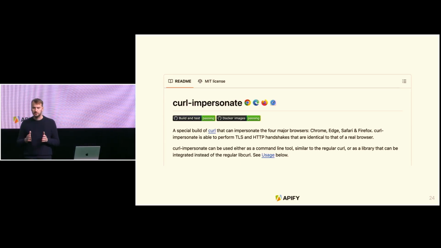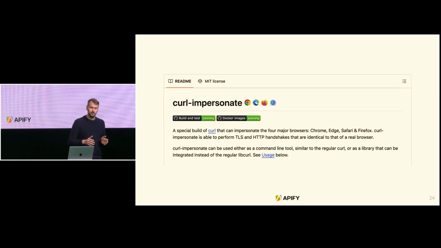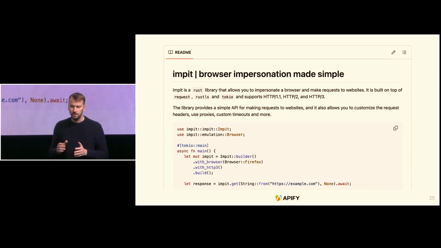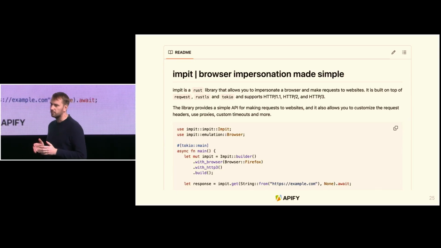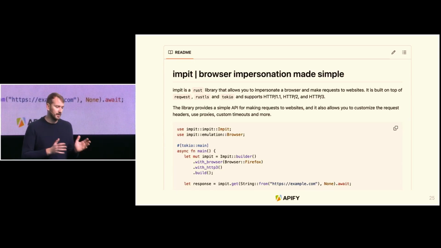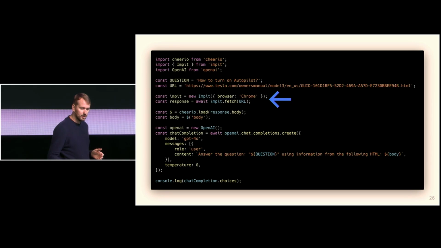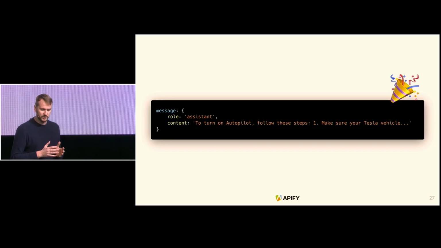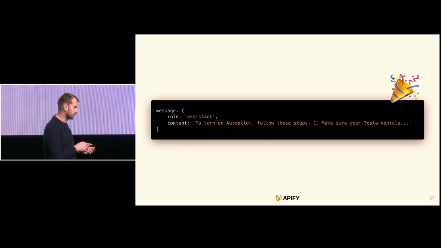One such tool is curl impersonate, which is a special build of curl, which behaves like any of the major browsers you can choose. Another tool with similar features is impit, which is a library written in Rust, but it has bindings in Node.js and in Python coming soon. So let's try it. We take the same simple code as in the beginning, except we don't fetch the page normally, but we impersonate Chrome through impit. And we have our answer. To turn on autopilot, follow these steps. That looks about right.